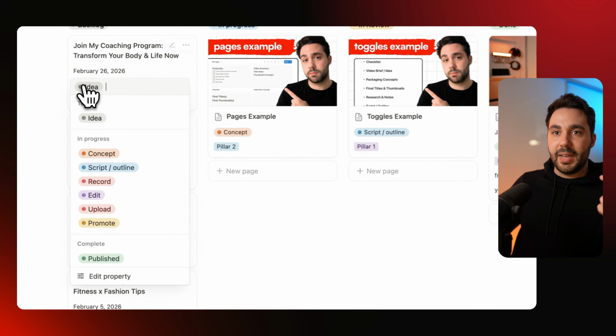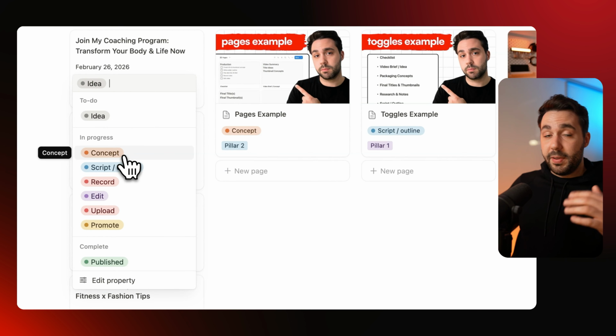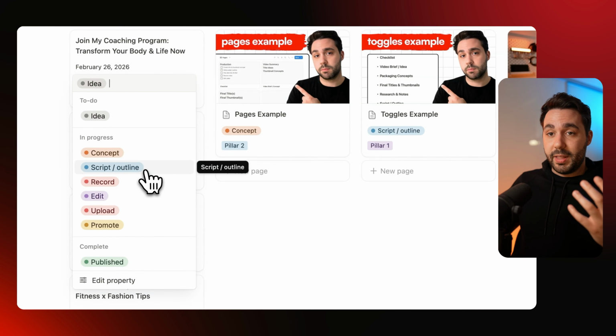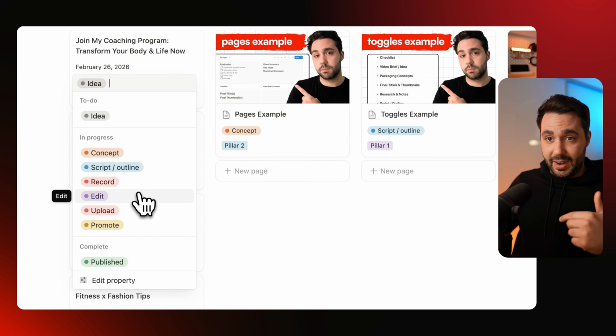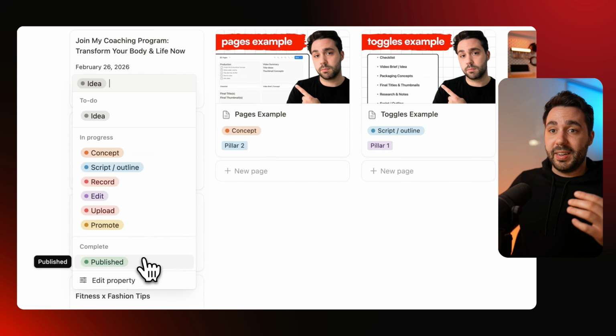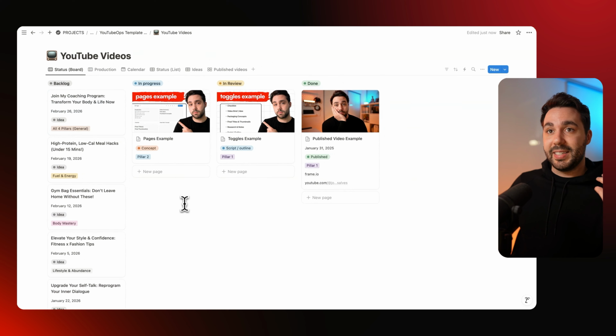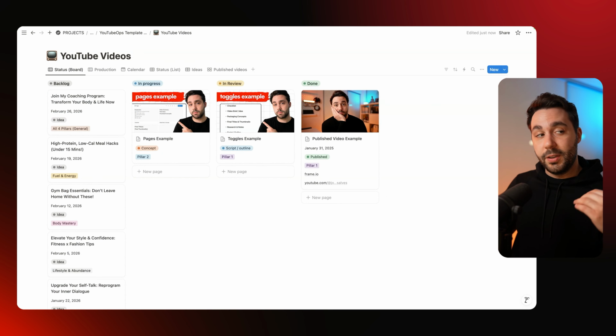So now you have the full process. You can take it from idea, create a concept out of it, right? You're going to create a title and a thumbnail. Then you can script it out or outline the video. Then you record it and edit it, upload it, promote it, and finally publish it. So this template has it all for you. And now you have 52 video ideas that you can create.